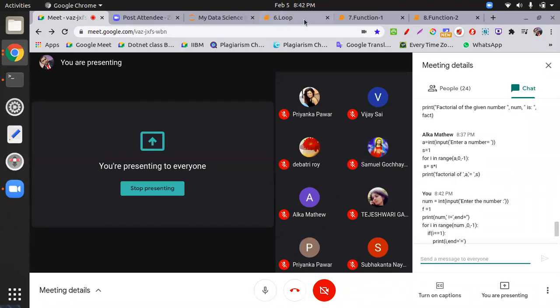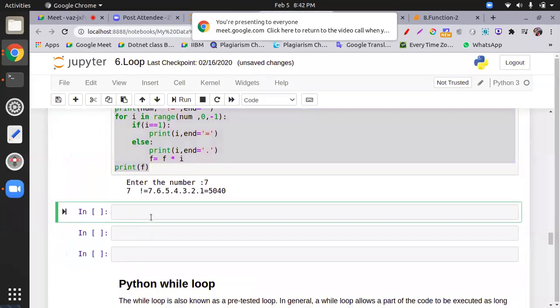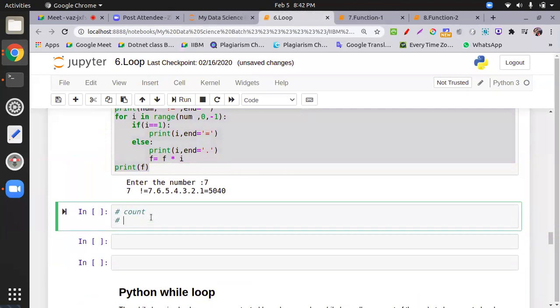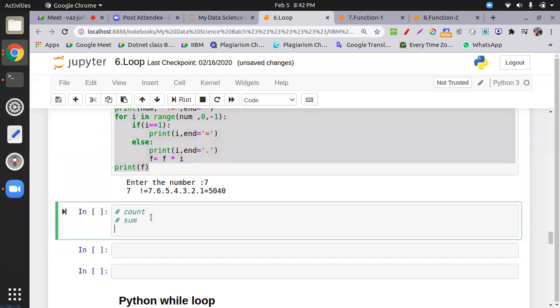All right, now in the same sequence, we will demonstrate the count, how to count anything. We will demonstrate the sum, how to sum anything. So what does count mean? If you want to count a number, we have to take a count variable. The count variable is always updated by one, because we have to count 1, 2, 3, 4 like that. And the sum variable is always updated by the value.